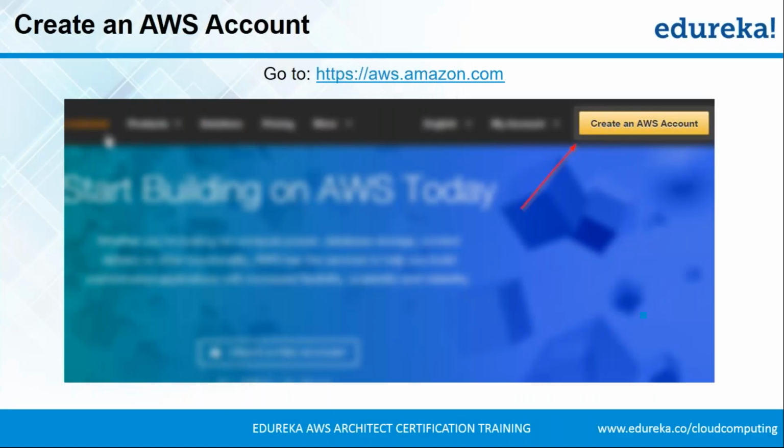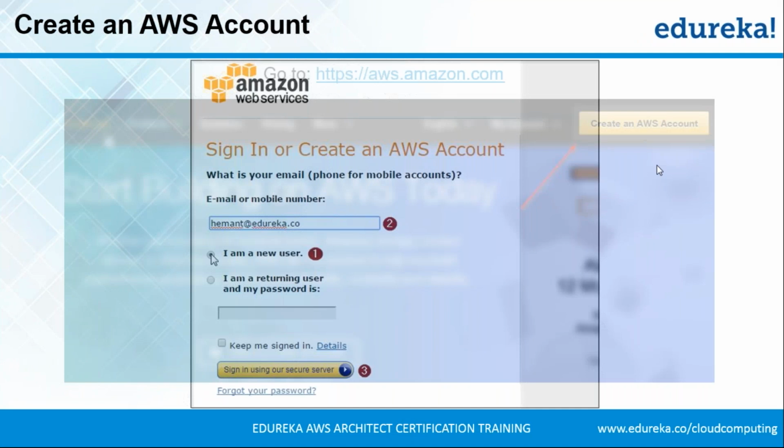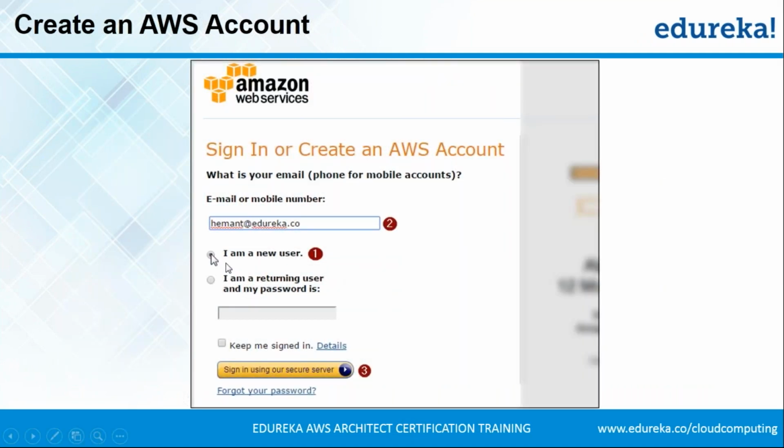So first of all, you have to go to this link, which is aws.amazon.com. All right. After that, you'll be prompted with the screen, and you have to click on create an AWS account. Once you do that, you will reach this screen. Now over here, step 1 is clicking on I am a new user. Step 2 is putting in your email address. And step 3 is then clicking on sign in using a secure server.